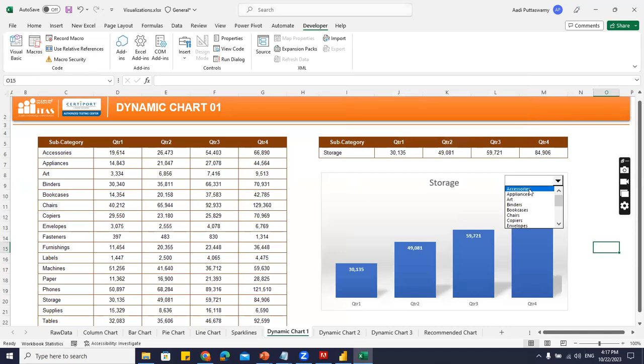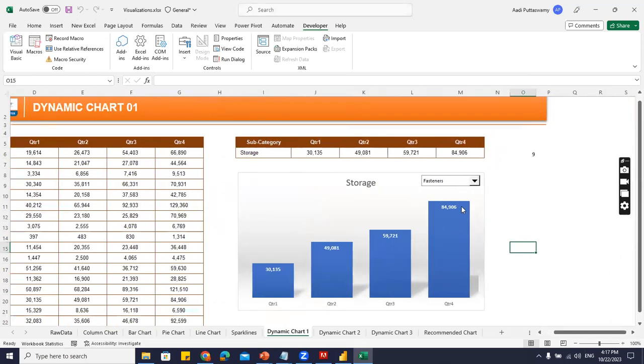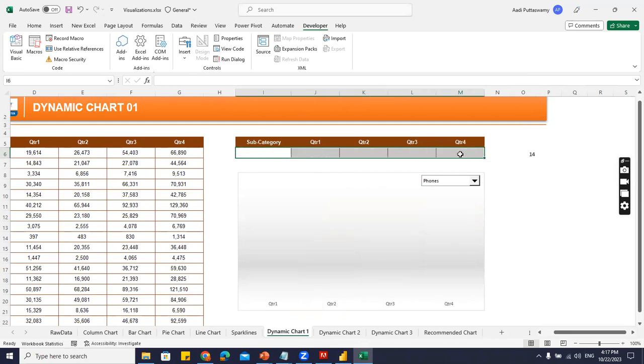Now you see accessories, art, fasteners. Whatever list we have will come here. And you can see that this is getting changed. Fine. I'm getting the index number of the selected item. What I'll do is just delete this. I want this to be dynamic. Depending on this selection, I should get the values here.